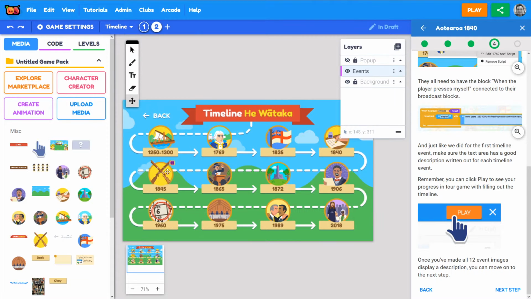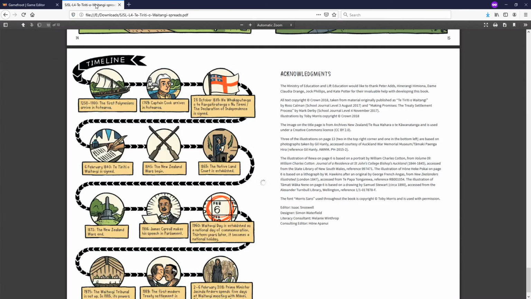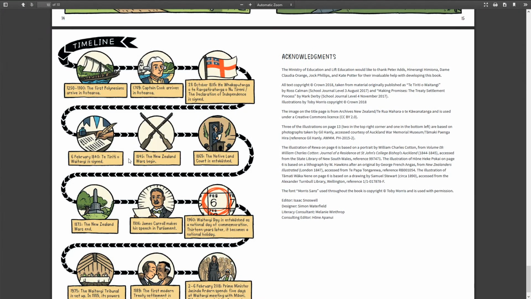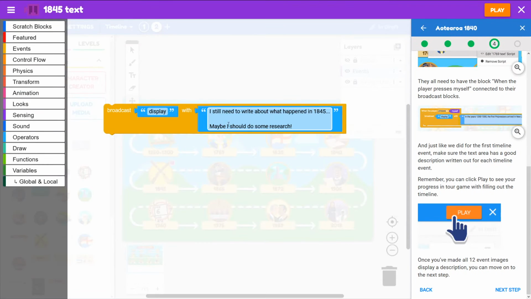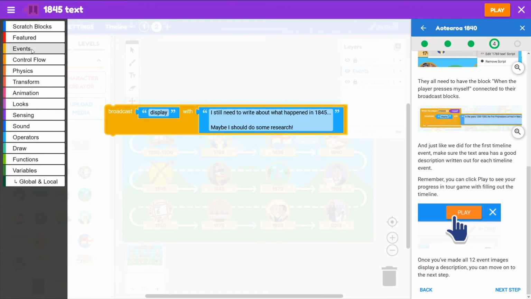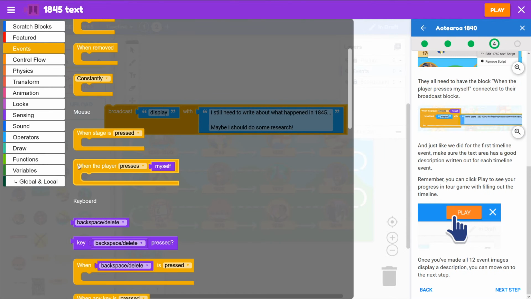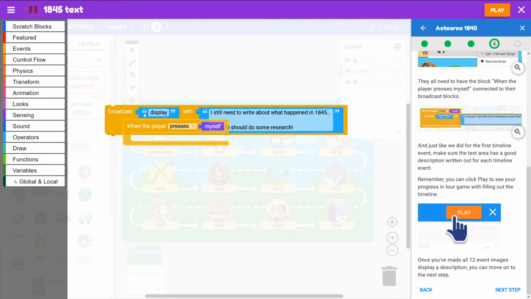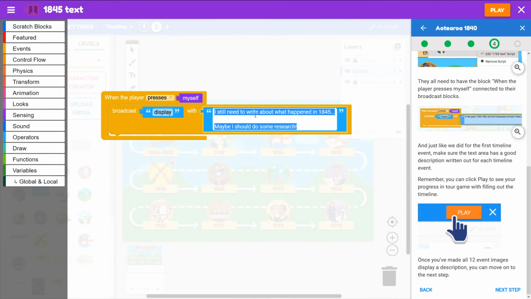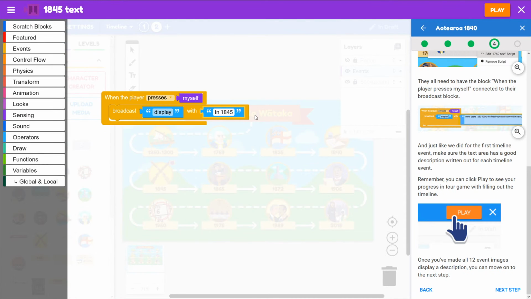Take a guess at what that is. 1845 with the rifles, the muskets. That is the New Zealand Wars. New Zealand Wars begin 1845. Oh, remember, gotta use that mouse press event when the player presses myself. In 1845, the New Zealand Wars begin.